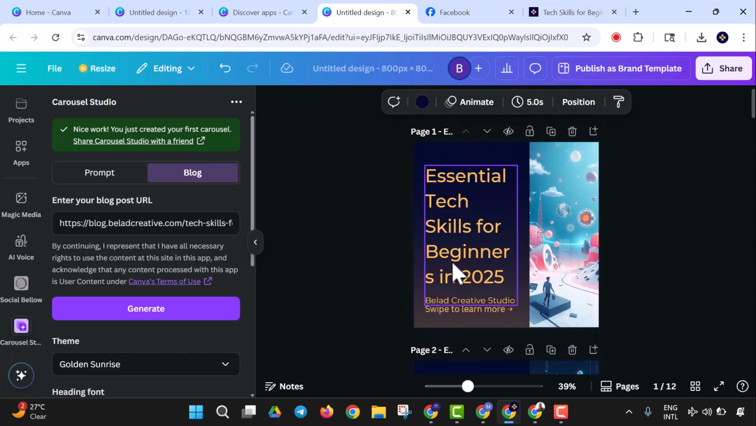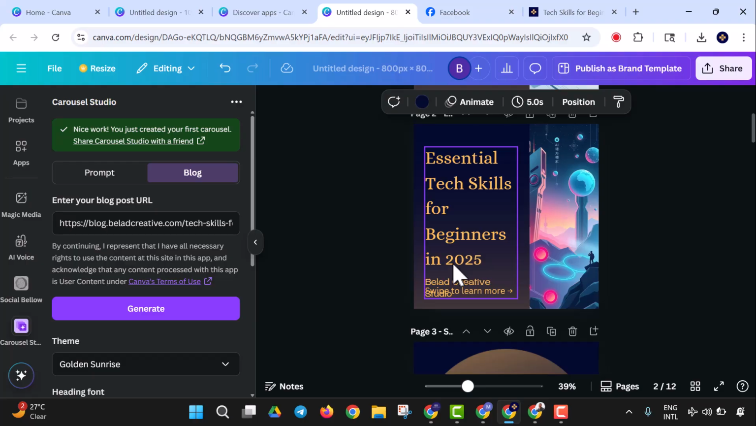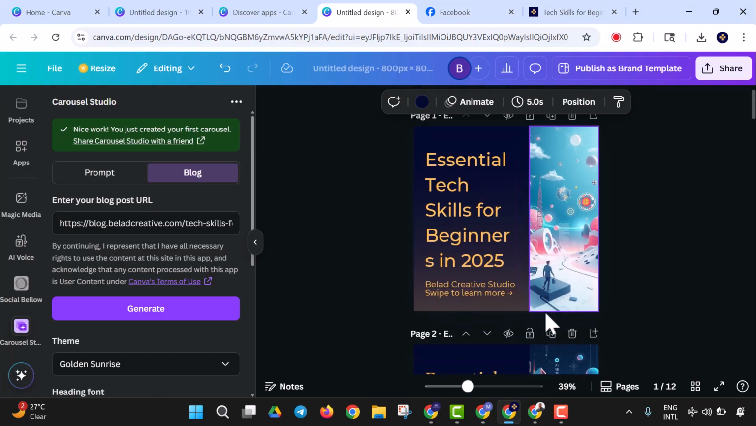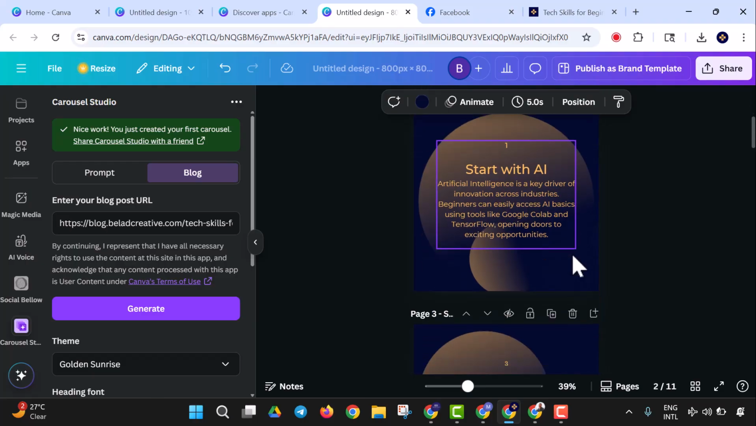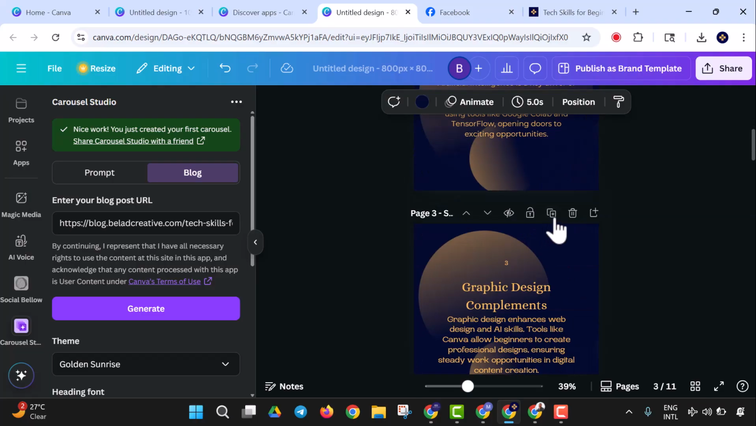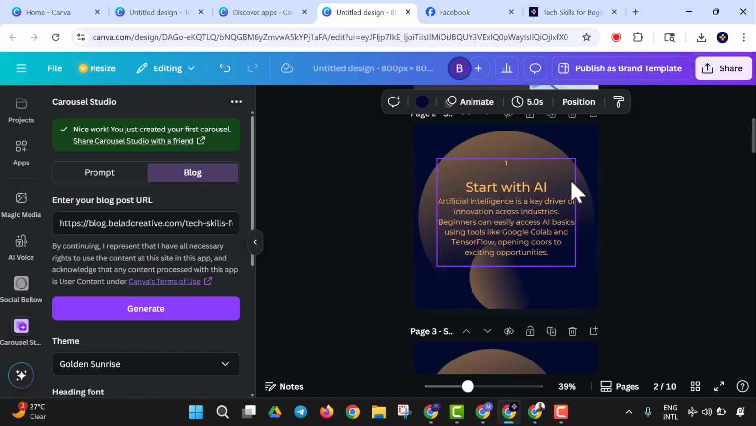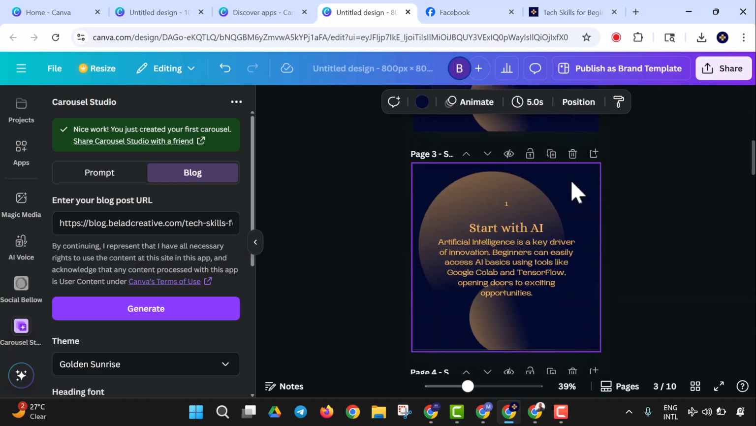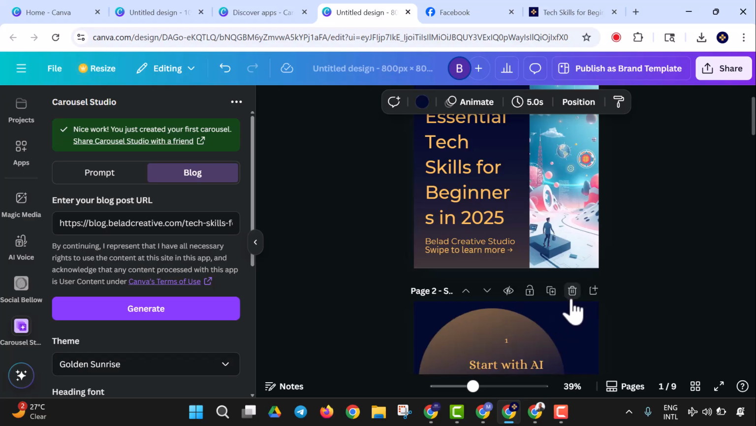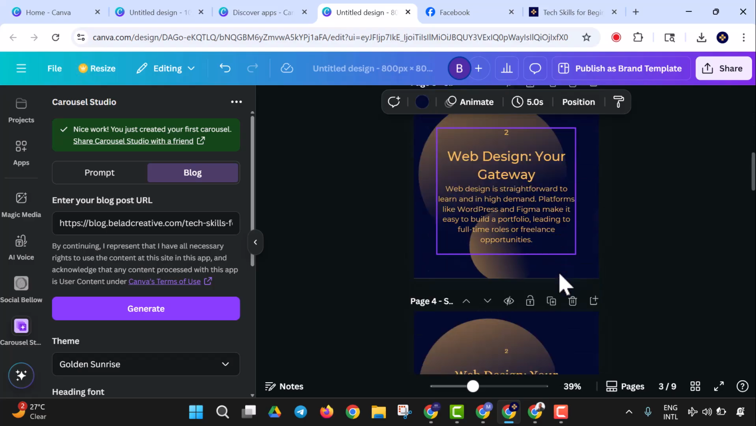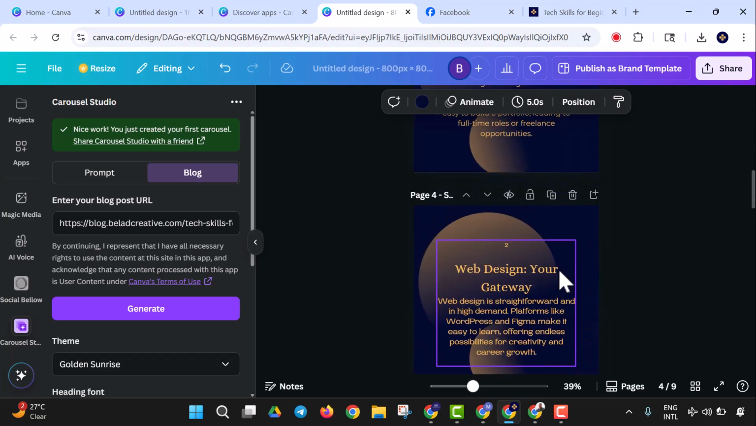Let's take the essential stuff we want. So I love this, so I can delete that. And we have 1, we have 2. So this is 1. Yes, 1 says start with AI. Let's do that. Yes, 1. And we have 2, we have 2.